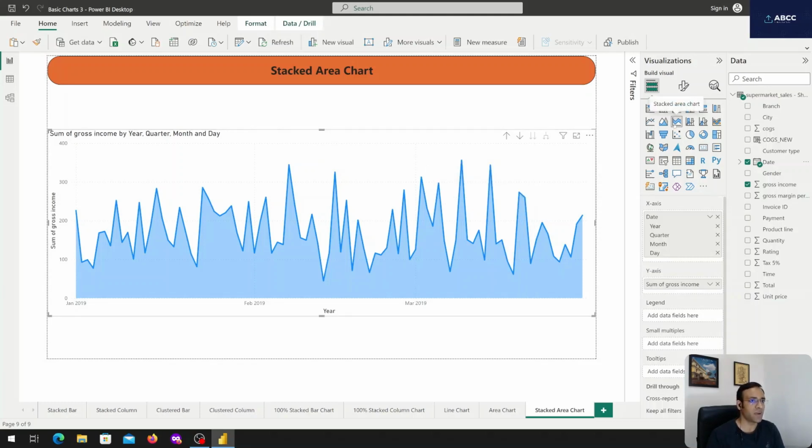In the stacked area chart, there is a difference, that here we cannot provide a secondary y-axis, but in the line chart and area chart we are able to provide the secondary y-axis. Fine. Now this is the stacked area chart. Its meaning is simple. It is going to stack the category.